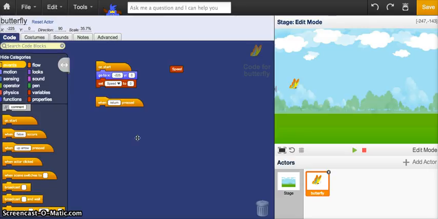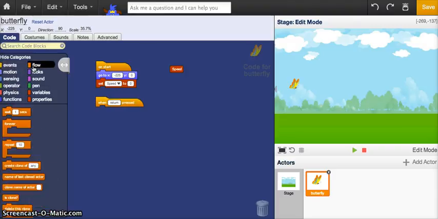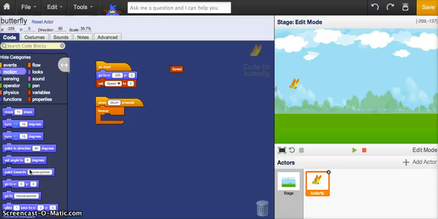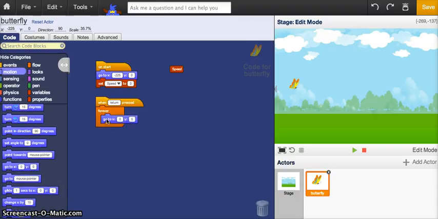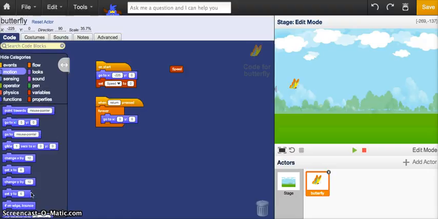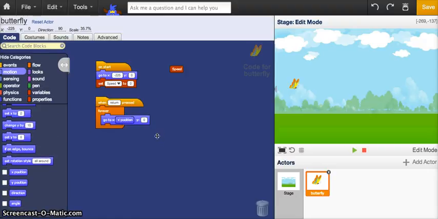And what we want to do is, after that, we want to forever change the speed so that each small moment when you're not clicking the spacebar, the butterfly is going to be wanting to fall. So to do this, we're going to click the flow and take this forever piece and put it in here. So forever, we're going to set the position of our butterfly to be equal to x equals the x position, so we can just put that in here.